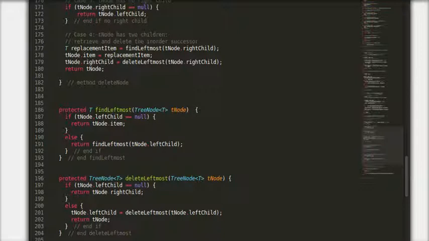Otherwise, the node has both children. So here we simply get the replacement item. We find the leftmost item of the right subtree. Then we replace the item in the node with the replacement item. And then we delete the leftmost item from the right subtree and return the node. The edited node, meaning the item has been updated in this and the leftmost has been deleted, okay?